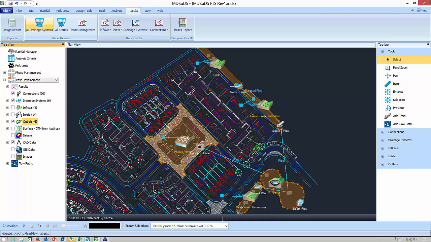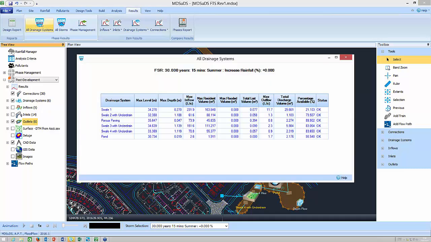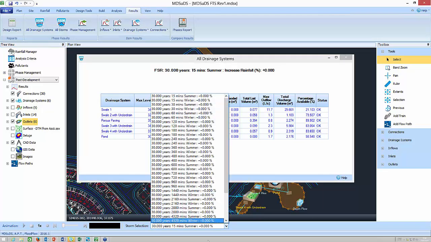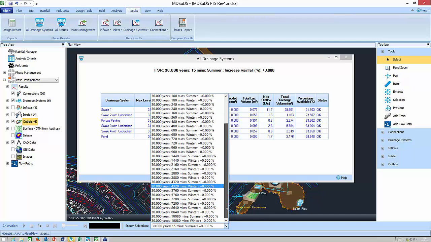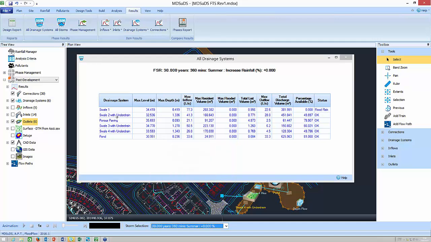So I've analyzed the system, so we can then take a look at the results. And I've run the 30-year return period and all the different storm durations. I've clicked on a little arrow at the bottom of the screen, so all the storm durations from 15 minutes up to 7 days, summer and winter. And this is now telling me on an individual storm by storm basis how each of those different structures are performing, whether they're okay, flood risk, etc.